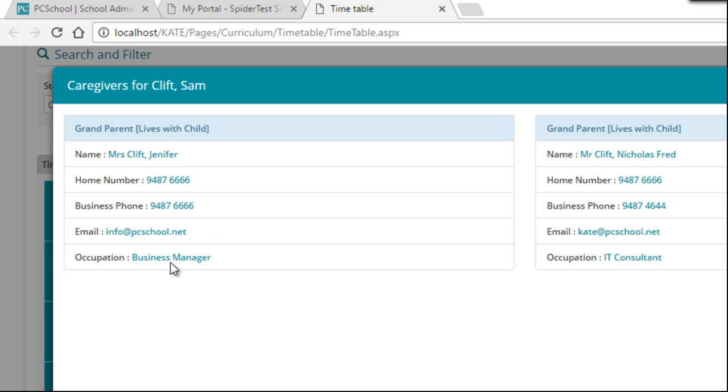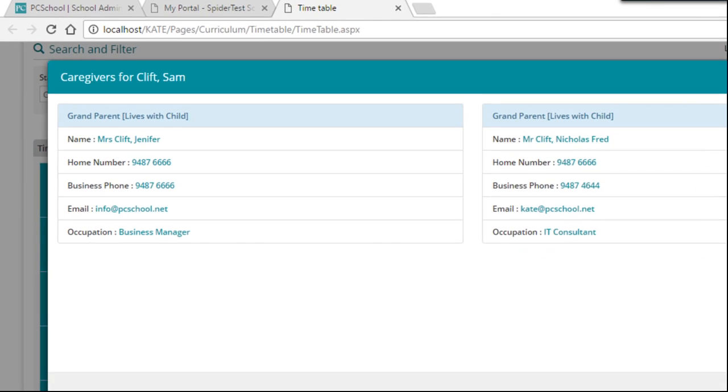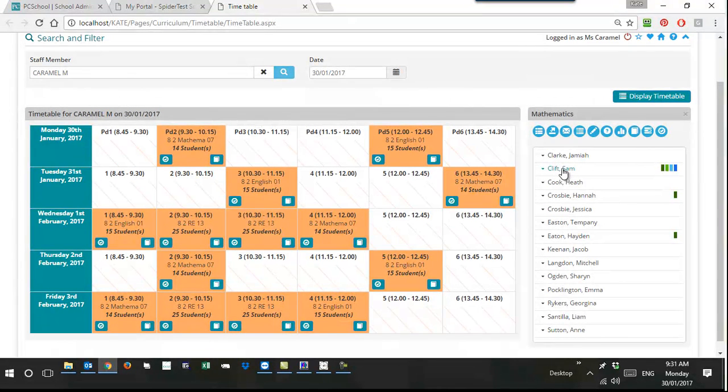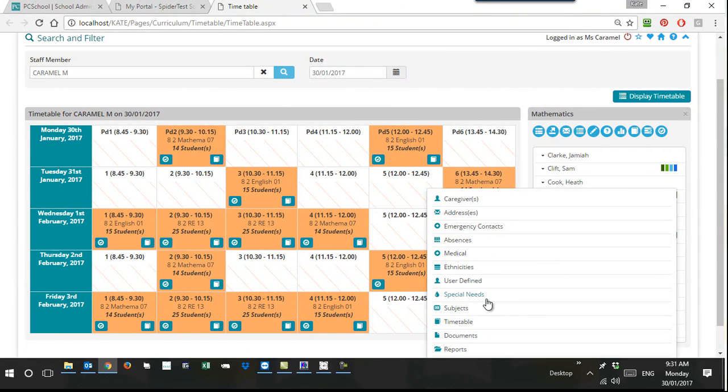Gives you their contact details, occupation, etc. So we can close that. So if you wanted to look up any other information for those students, absences, medical incidents, special needs, things like that, you can just click on the student and that information is available.